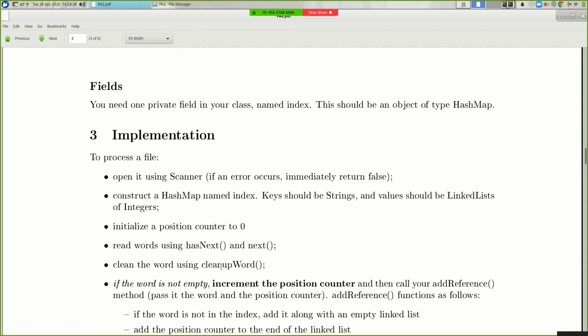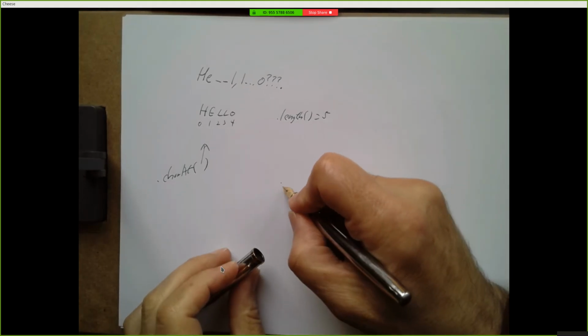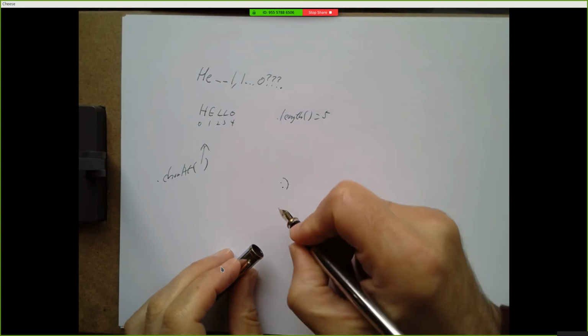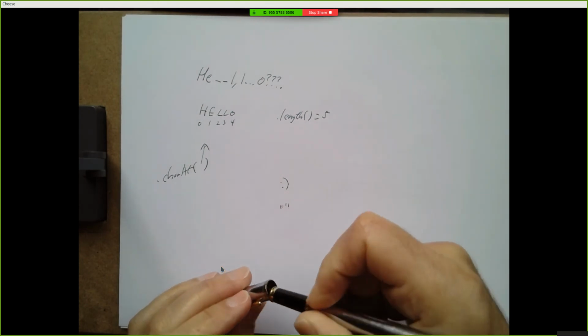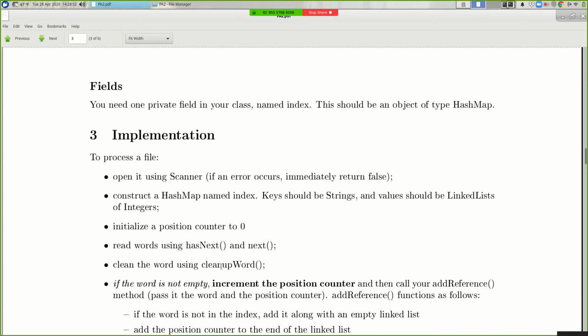And sometimes when you clean up a word, the string you get back may be empty. So if your word looks like this, the output word is just going to be an empty string because nothing in here was a letter. So check the length of the string that you got back from cleanup. If the length is 0, it's empty. If the word's not empty, increment this counter and then call addReference. Pass it the word, pass it the incremented counter, and that stores the new index location into the index.